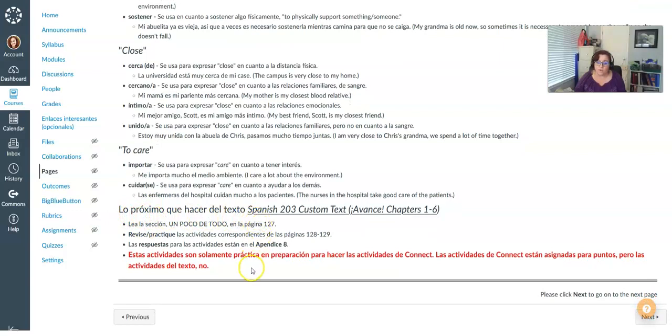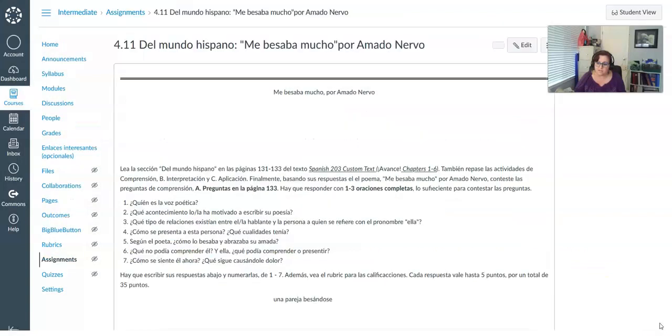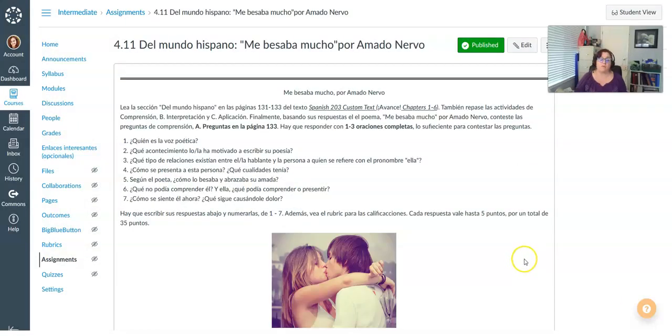Again, what they're going to do next. Every page always tells them what they're going to do next. It's just a brief explanation. Then they hit next. Then they have another reading assignment.